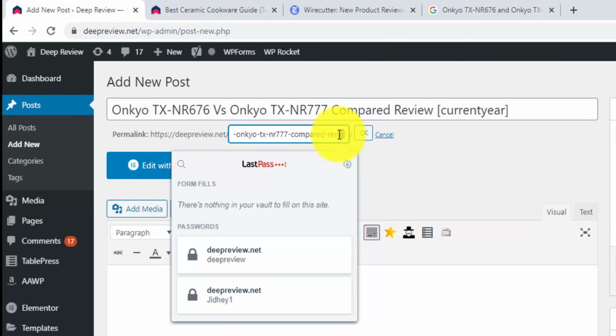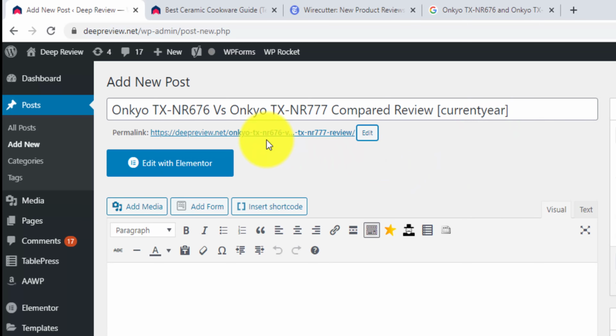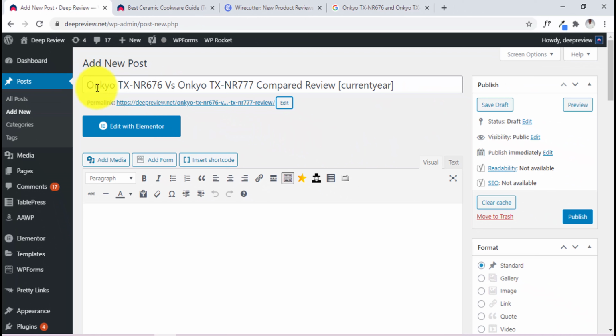So let's quickly fix the permalink, which is part of the things you have to do while you make your article. Then I'll put review there. You notice the review, the compared, and the current year was inside it before, so I have to edit it and make it only this versus this review, because that's our target keyword, if you understand what I'm trying to say. So if you don't understand, kindly let me know. I'm going to reply to you ASAP. So now we are done with the permalink, we are done with the title. So now let's get into the post section.